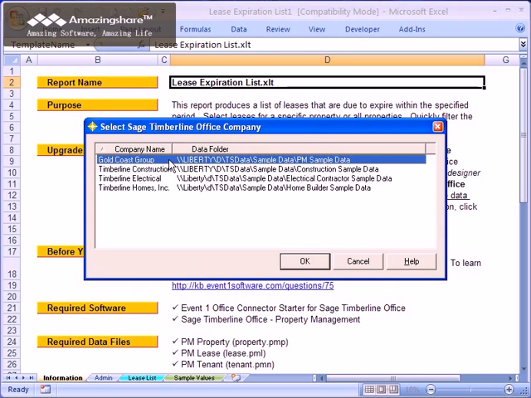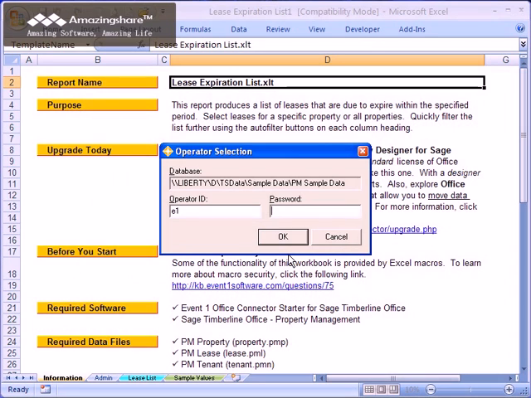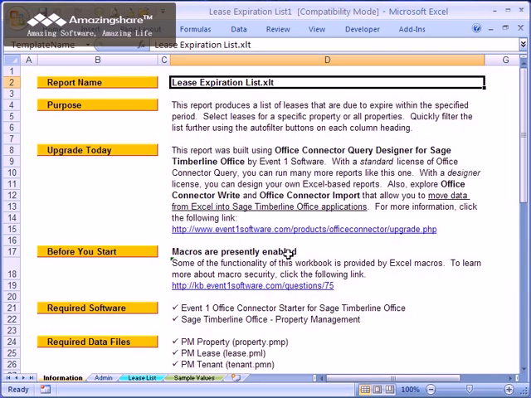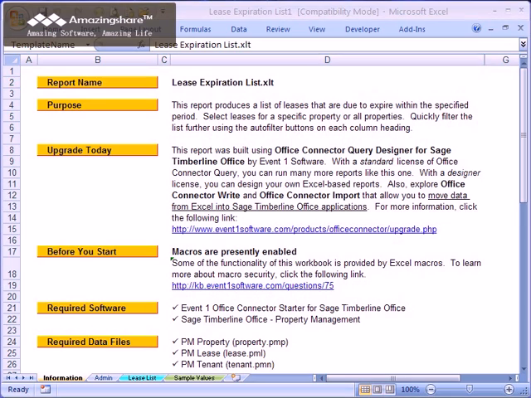Office Connector wants to immediately connect with your Timberline database so that a list of available property IDs can be provided to select from. This begins with a prompt for you to select your Sage Timberline Office Company folder and enter your login credentials. Please take the time to read the information sheet. This will provide important details about the report's capabilities and how to use the report.